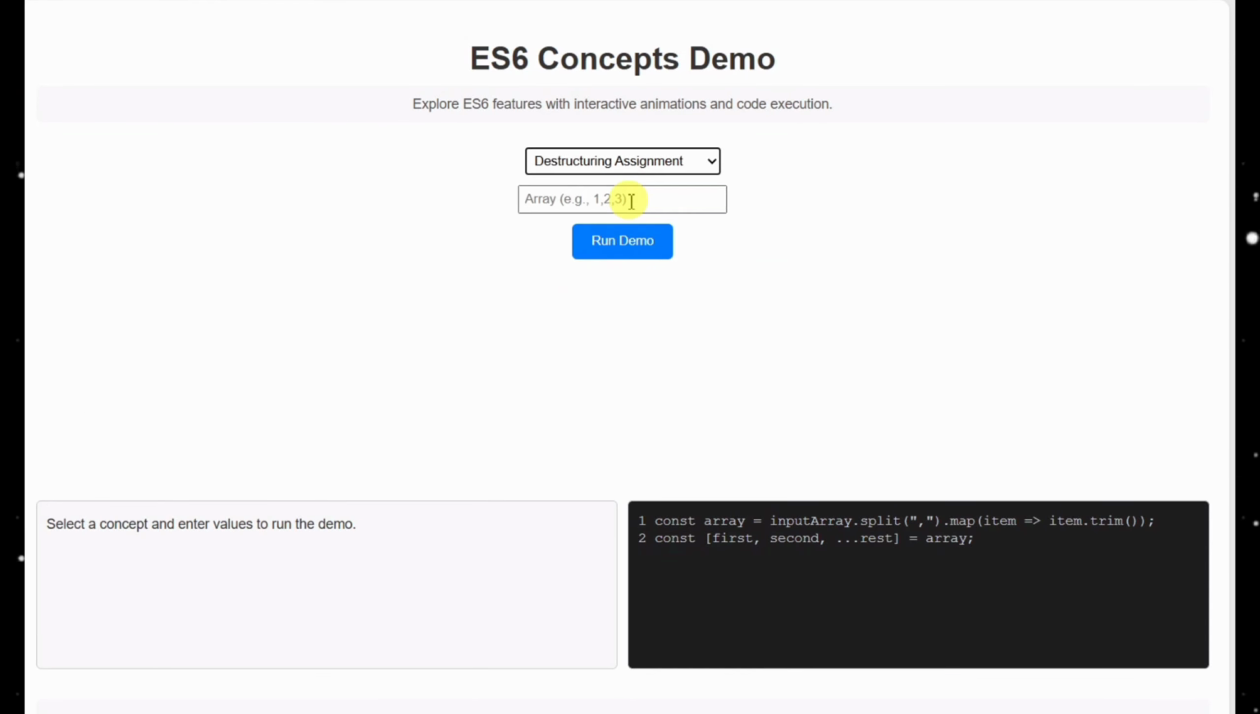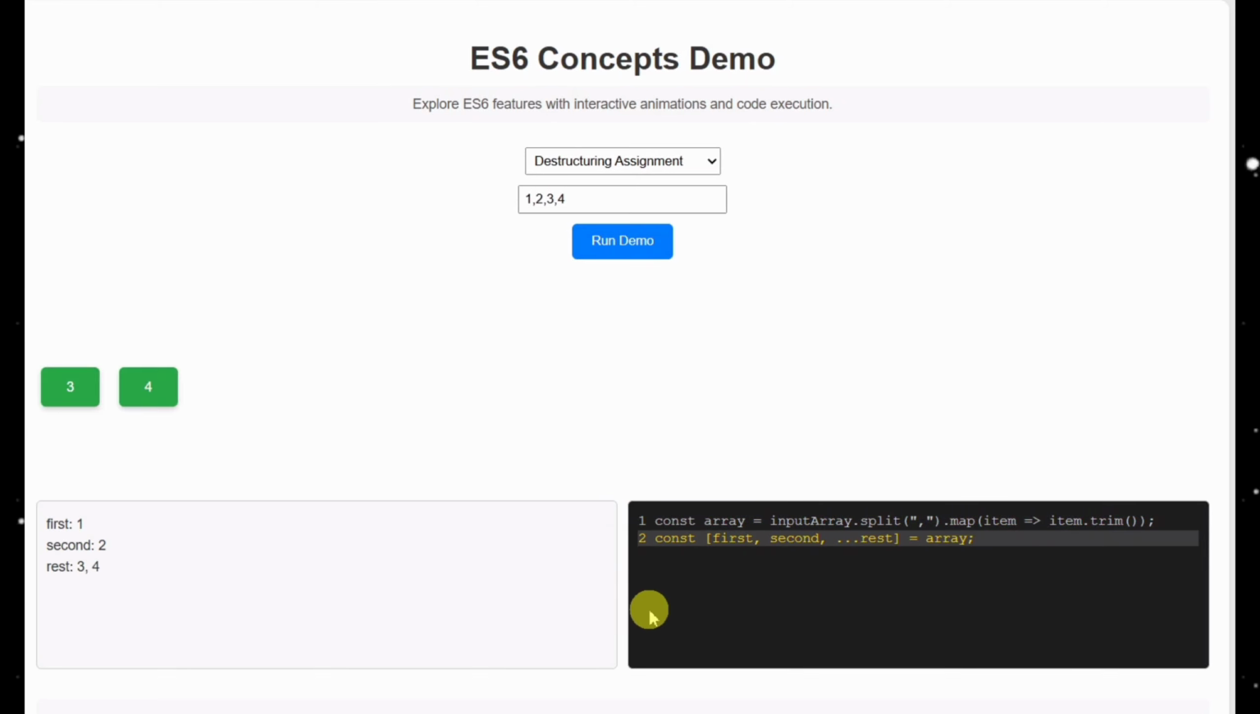Destructuring assignment. What it is. Destructuring allows you to extract values from arrays or objects into distinct variables in one statement. When to use. When you need to pull out multiple properties or elements efficiently. Useful in React props, handling API responses, or unpacking values returned from functions.